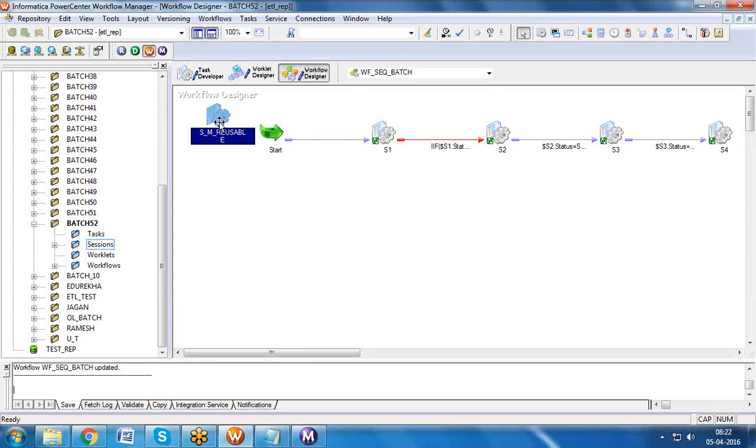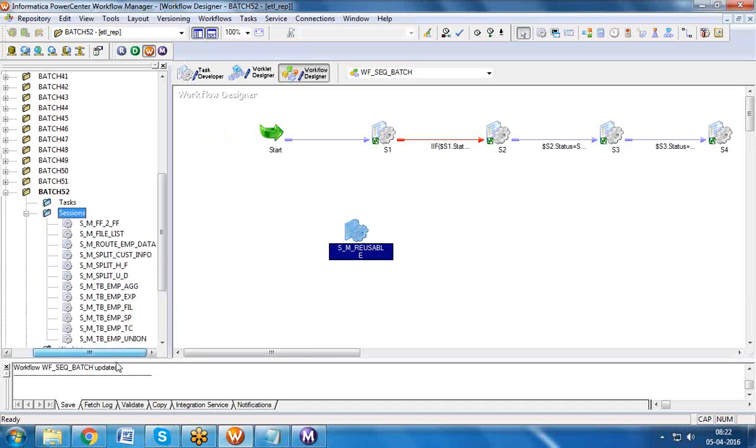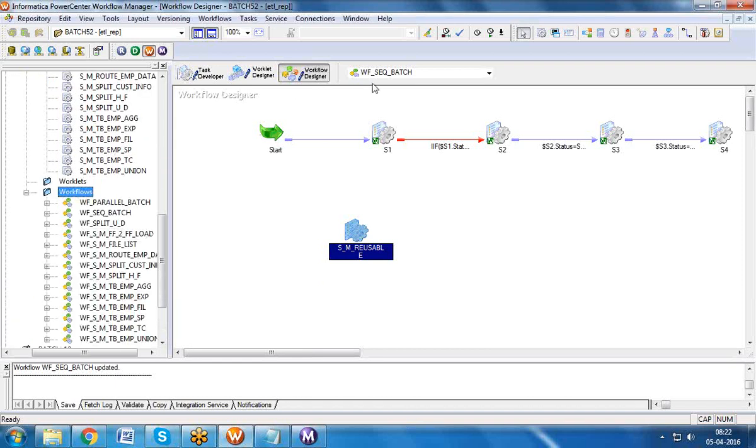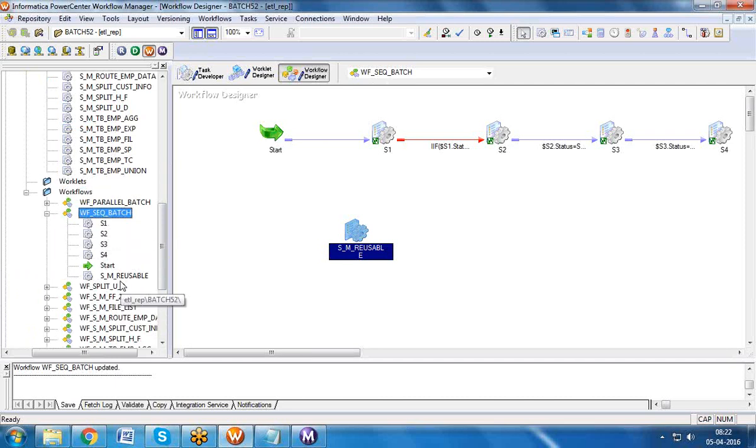Okay, save it. Now guys, please see here. What is the session name which I created? S underscore M underscore reusable, right? Can you see that particular session in this window? Can you see that session anywhere? Why? Because whenever you create a session in the task developer, then only you can see that particular session here. And when you create a session in the workflow designer, you can see it only in a specific workflow. Which workflow can I see it in, guys? Sequential batch. Open this, you can see it here.